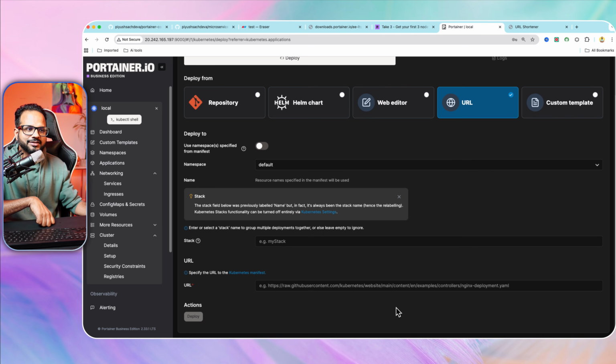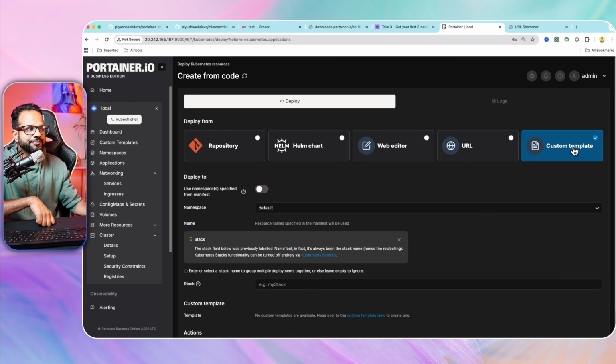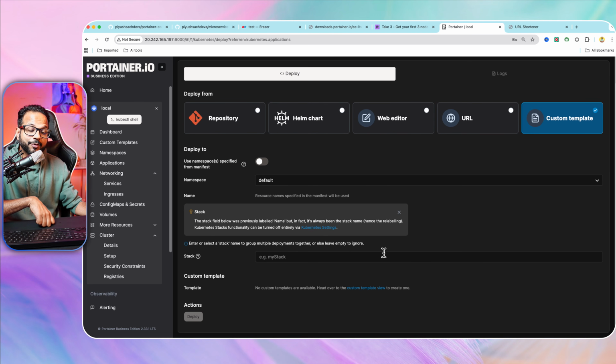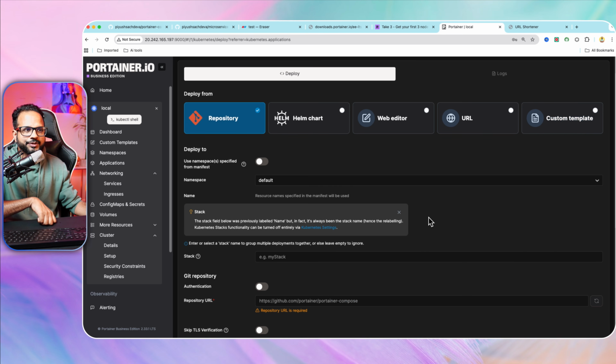From a URL. This will also be from a GitHub repository source or from a custom template. It provides you the ability to create your own custom template, and then you also add the template variables to it. So whatever variables you want to add specific to different deployments, you can do that. What we'll be doing is through repository.